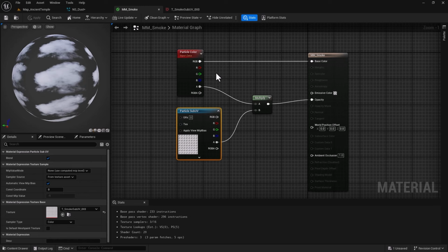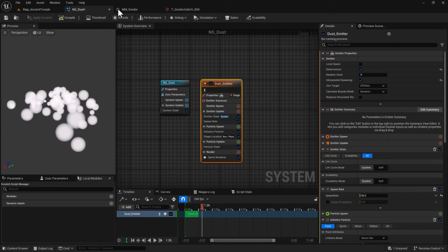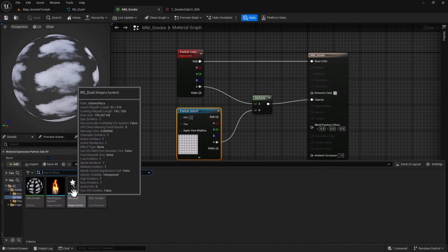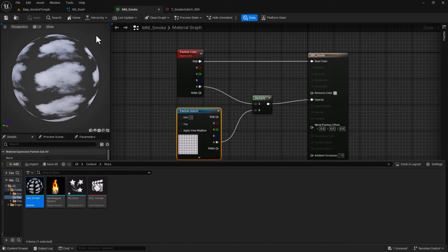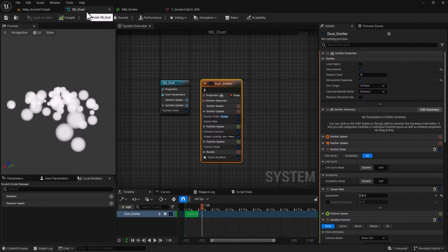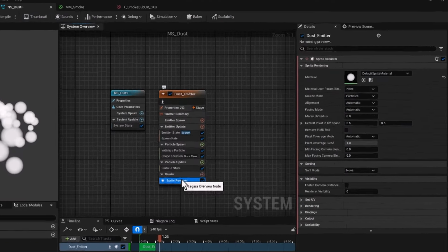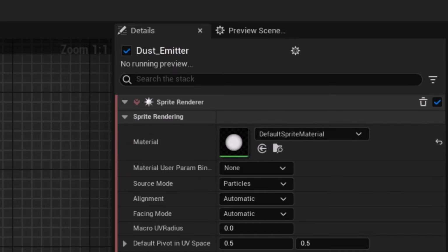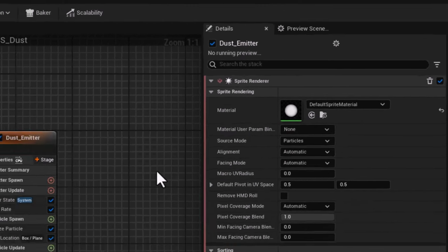Now let's assign this to our sprite renderer. So I'm going to go in here. Actually, one easy way of doing that is to select your material and then go to Niagara, select your sprite, and just click on this arrow. That's going to use the selected asset in the content browser, which is the Niagara, to the sprite.